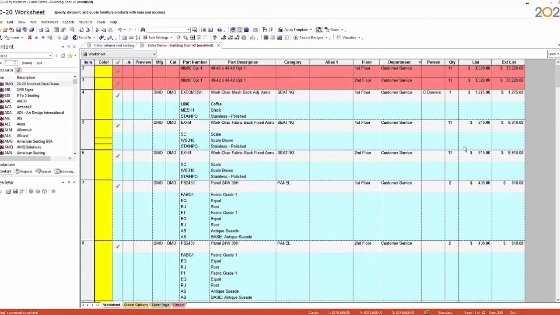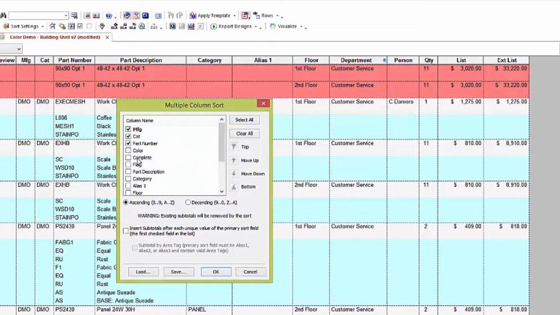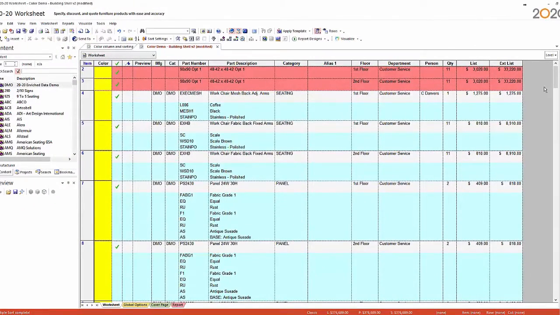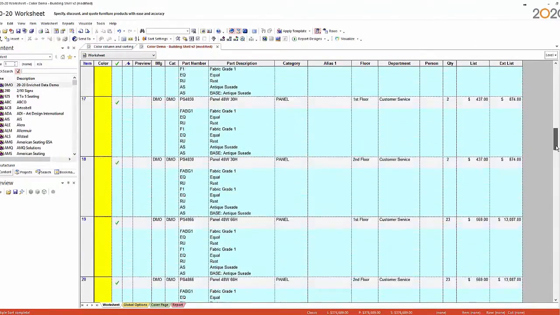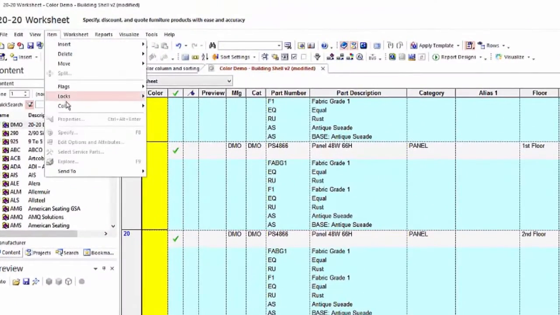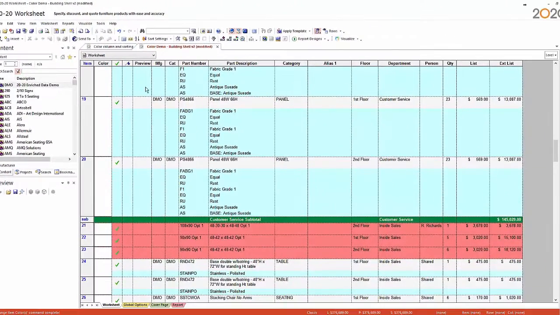And because we wanted to know how much each department would cost, this time we're going to do a multiple sort, but we're really only going to do one column, but we're going to put subtotals in after each one of those departments. For the next step, I'm going to clear all of the colors so we can start from scratch again. And to clear colors, you go to Edit, Color, Clear All Colors.